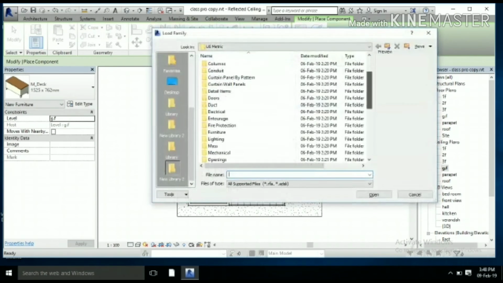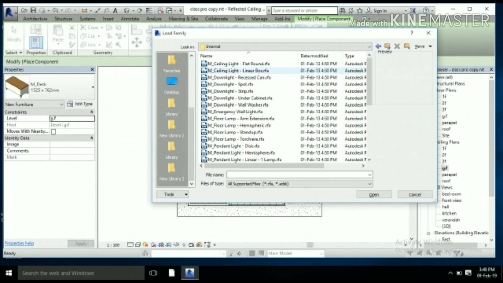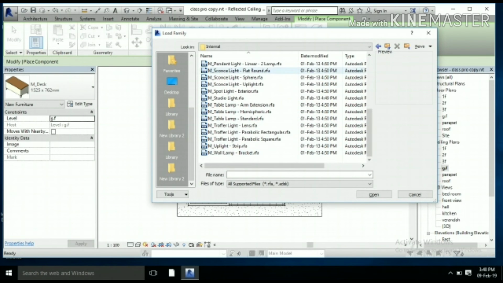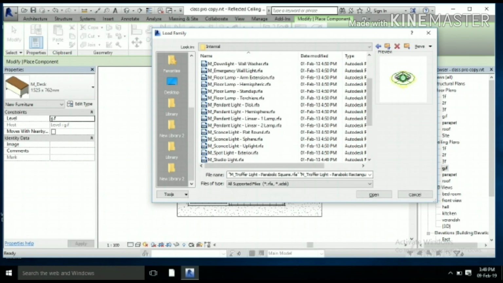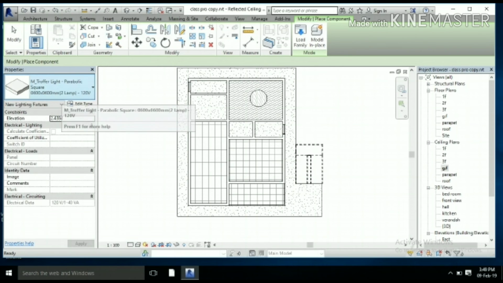Let's place lights in the ceiling. Ceiling plans ground floor. Go to the component, lighting folder, internal, and using Control load your required lights. Wall lights, floor lights, ceiling lights. Choose the required models and load. All those lights will be loaded into properties.